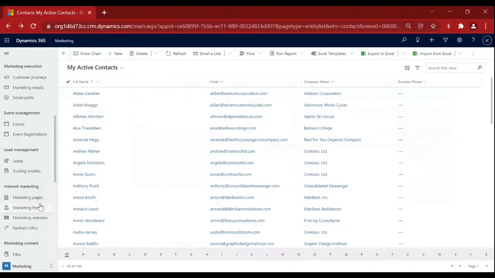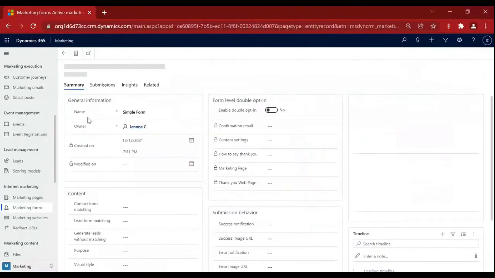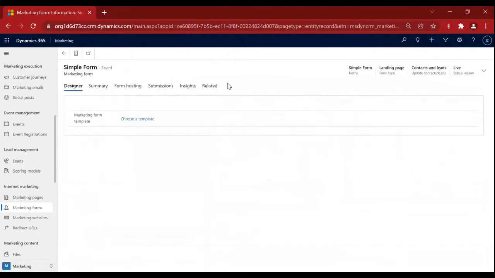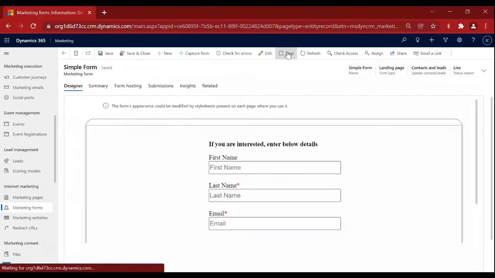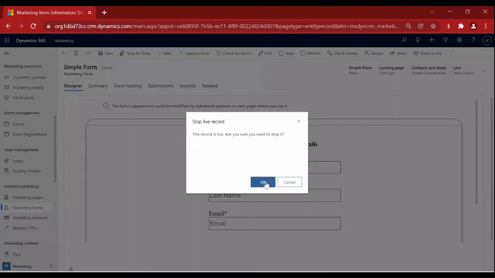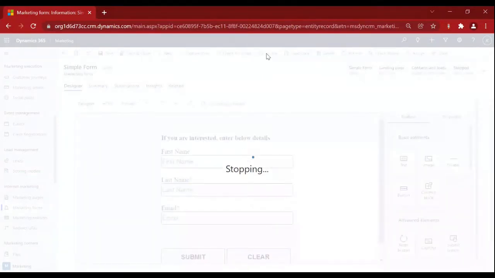Now we will check the existing marketing form. This is the form I created. I named it single form, and I have already clicked on go live on this one. If I click on the stop button, it will come back to the editable state, and after that I need to click on the go live button again. Otherwise, we will not be able to use this marketing form.